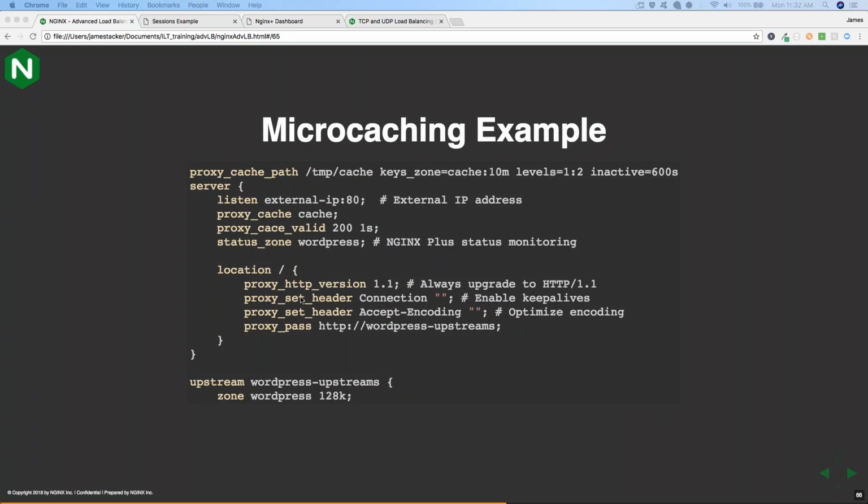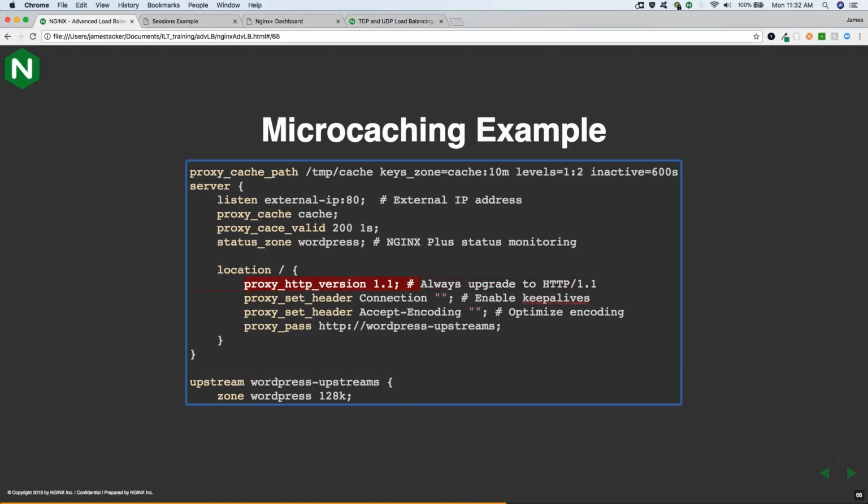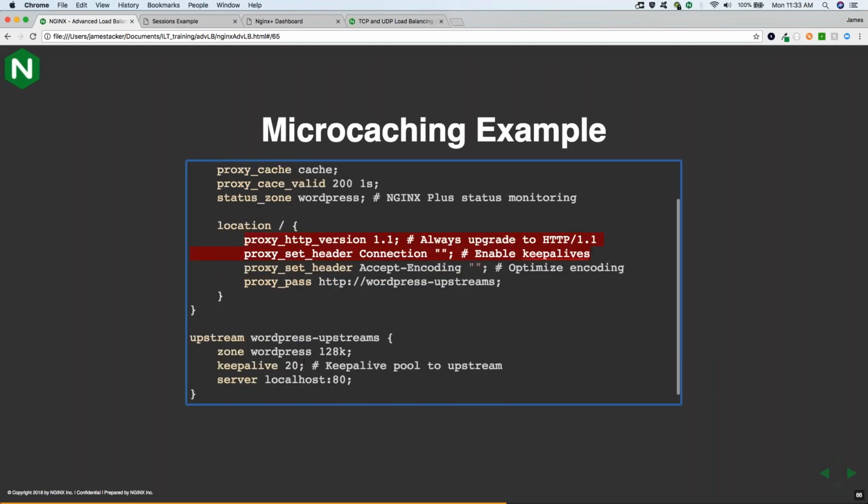Just as a side note, these two parameters here, or directives, are necessary for keep alives as well. Keep alives are another thing, and this is regardless of caching. Client keep alives are enabled by default. But if you're going to enable upstream keep alives, these are the two directives you would need. So you would do keep alive 20, and these would keep connections to your upstream alive as well as the ones to your client connection.